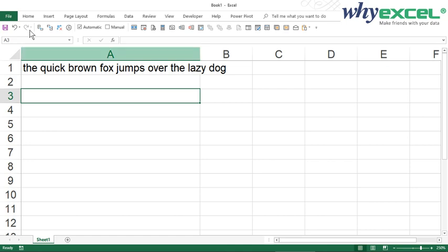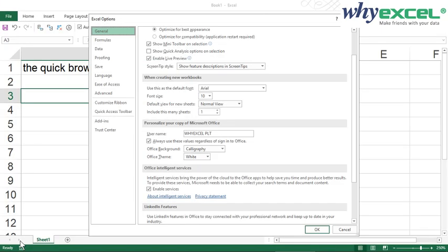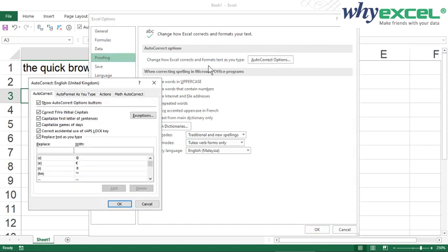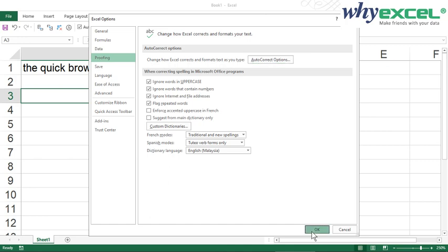To get this done, we go to File and we go to the last one, which says Options. Inside Excel Options, I go to Proofing and I go to AutoCorrect Options. Inside here, I want to create our own short key or short code. So I just type QFox, which stands for Quick Fox. Then I start typing the quick brown fox jumps over the lazy dog. Once I'm done, I press Add and press OK and OK.